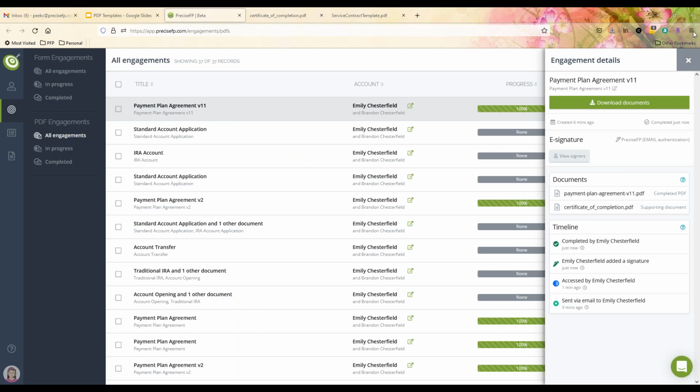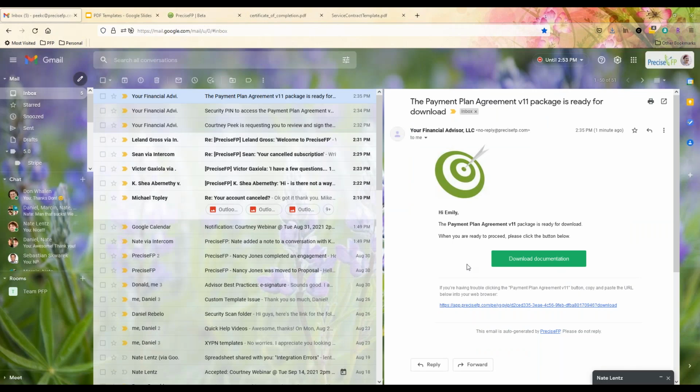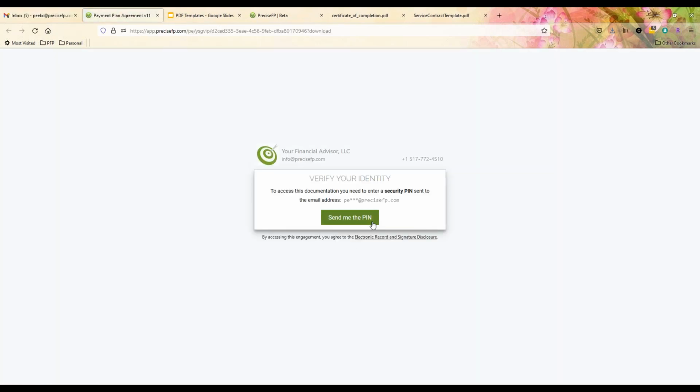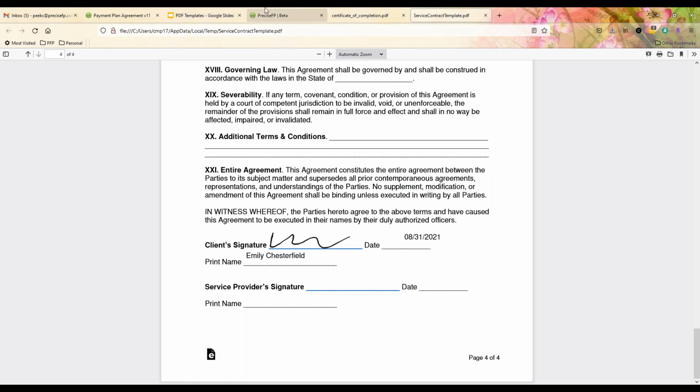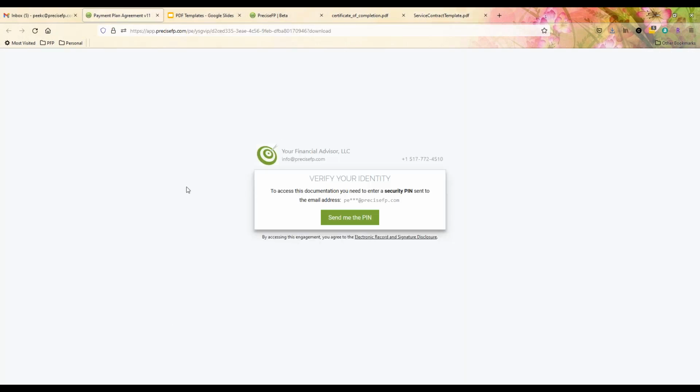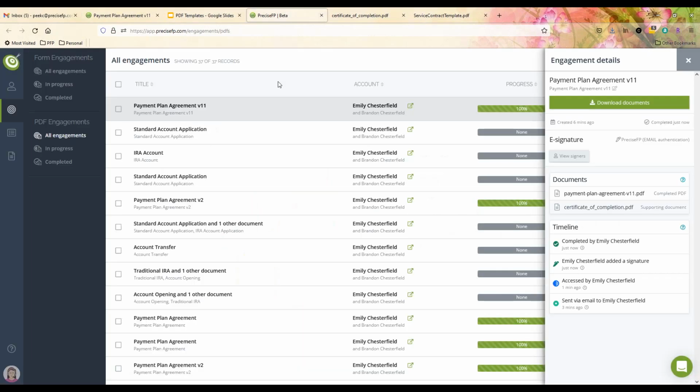Now, the client on their side will get an email that looks something like this that says, all right, if you're ready to download the completed form, download the documentation, they would simply click on that button, they get sent a new PIN, and they would be able to view and download this as well. So there's security in place for these PDFs. So, oops, sorry, I didn't mean to do that. So that is engaging with a PDF for Precise FP signature.